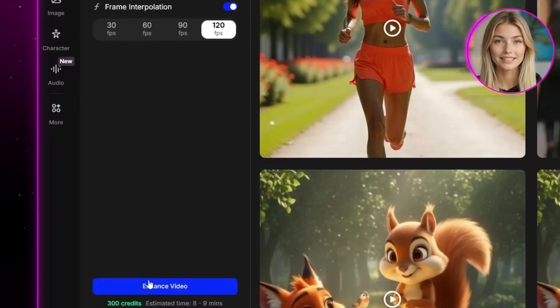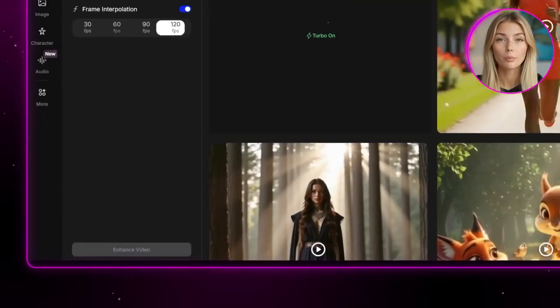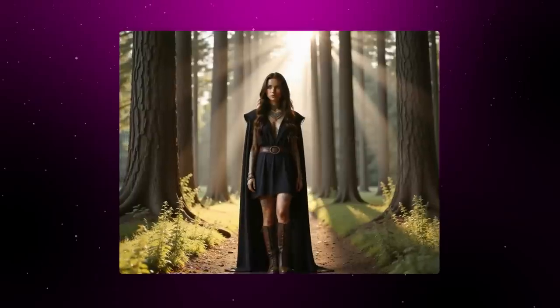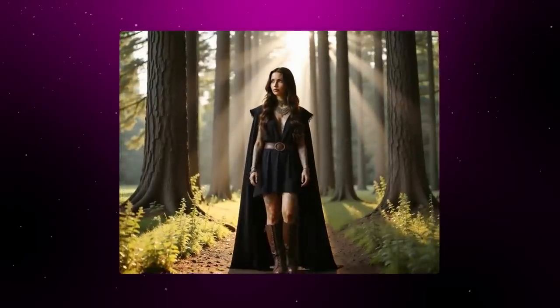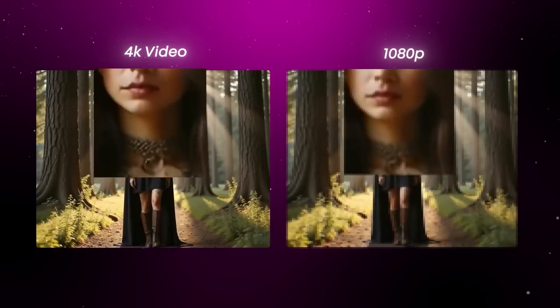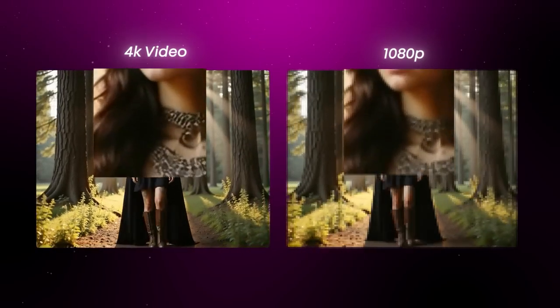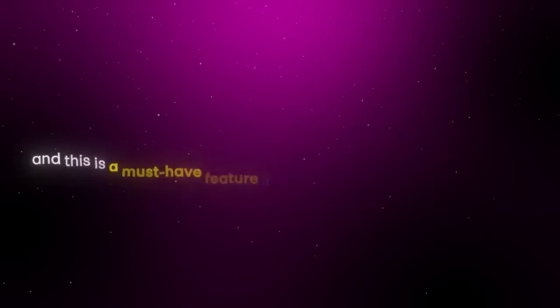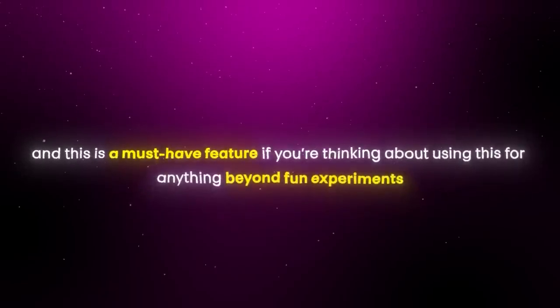So once I pick my settings and hit enhance, OpenArt processes the video and gives me a totally upgraded version. I'll actually put both of them side by side here so you can see the difference for yourself. And honestly, it's huge, and this is a must-have feature if you're thinking about using this for anything beyond fun experiments.